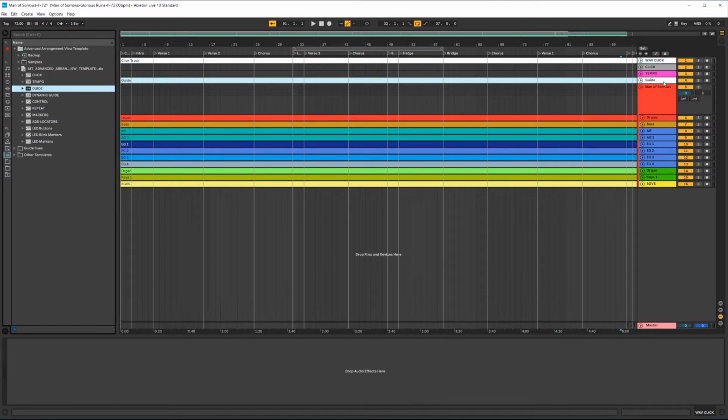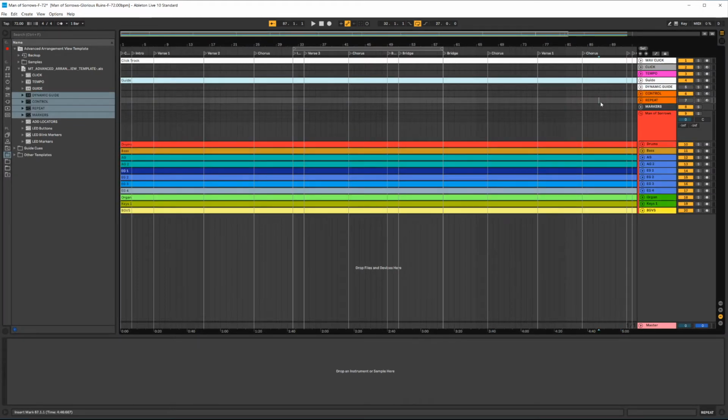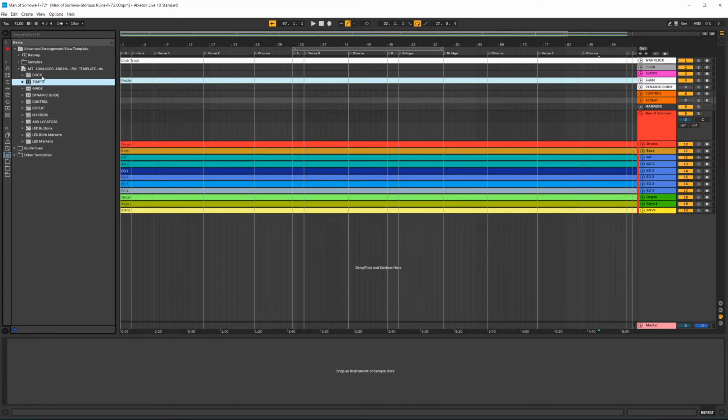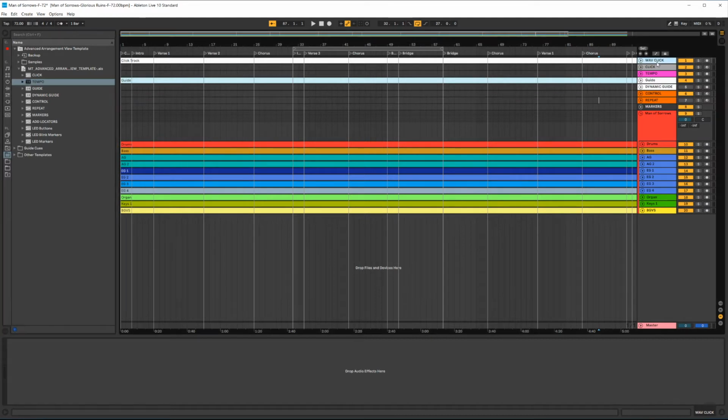So next is guide. Well, we already have the guide track, so we don't need to bring that in, so we can just completely skip it. Now, I'm just going to pick dynamic guide, hold shift, and go to markers. Remember, the markers is the last one we're worried about here. So I'm going to drag all 4 of these underneath the guide track. All right, so now we have something that very closely resembles the order here. So we have a wave click, then everything else from there on is the same. We have click, tempo, guide, dynamic guide, control, repeat, markers. Those are all of our top tracks there, and it matches the order here, so that's good.